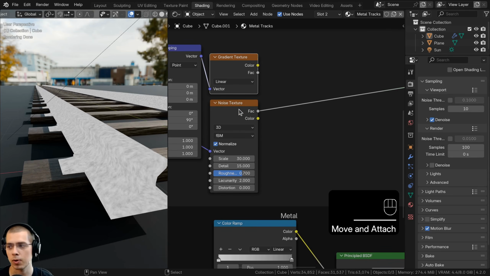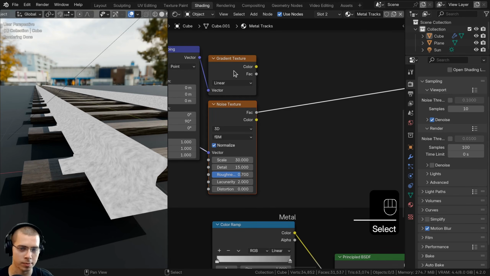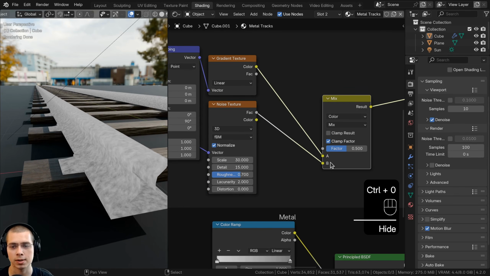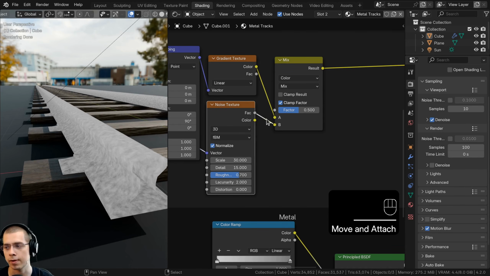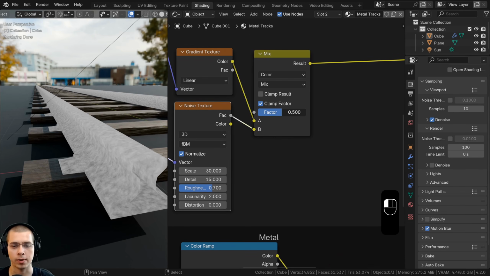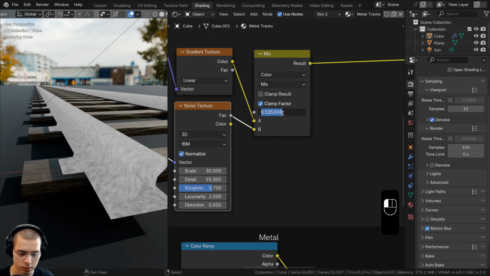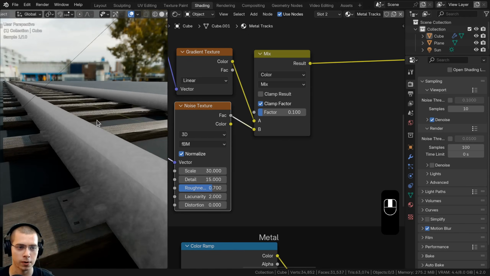So I now want to mix the gradient and the noise together, and we're going to make the noise distort the edge of the gradient. So I'll select the gradient and the noise texture together. With both of them selected, you can press Ctrl 0, and that's going to add this mix color here. So the gradient color will go into the top one, and then the noise texture factor, that's going to go into the bottom one. Now, if I drag the factor, that's going to blend between using all the noise or using the gradient. So I'm going to turn the factor to a 0.1. So now you can see there's a bit of noise there in the gradient.